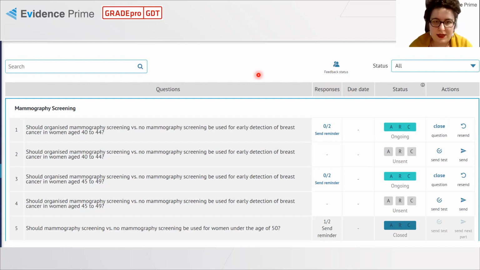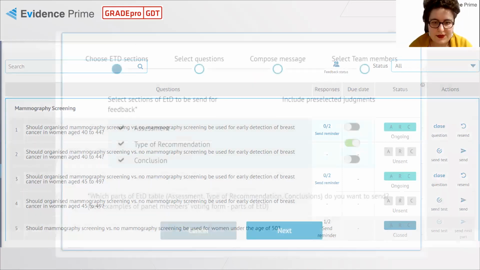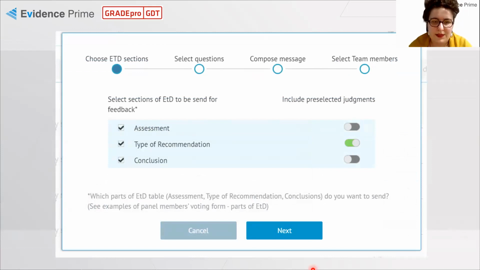When you send a new survey, you go through 4 steps. The first step is to decide which part you are sending: either one or a few or all of the 3 parts, assessment, type of recommendation, and conclusions, as I was showing before. And you can decide whether or not to use the pre-selected judgments option. I was mentioning that sometimes there can be some disagreement between members. Sometimes you need to narrow down the options.